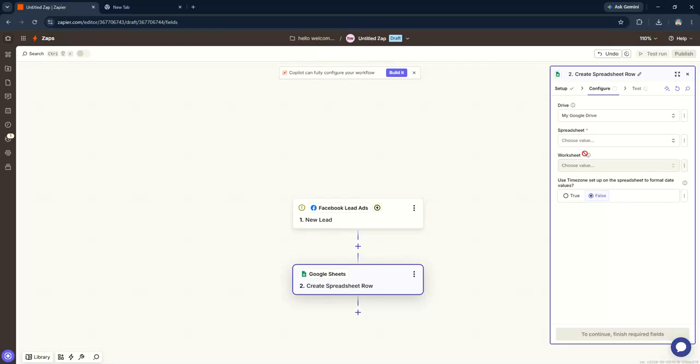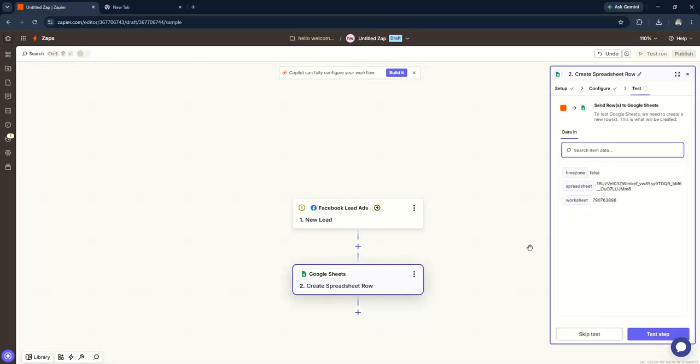Zapier will show you a success message if everything went smoothly, and any test data will be sent to your chosen app. Finally, once you're satisfied with the setup, turn on your Zap by clicking the toggle switch at the top. That's it. Your Zap is now live, and you can start collecting leads automatically from your Facebook ads.